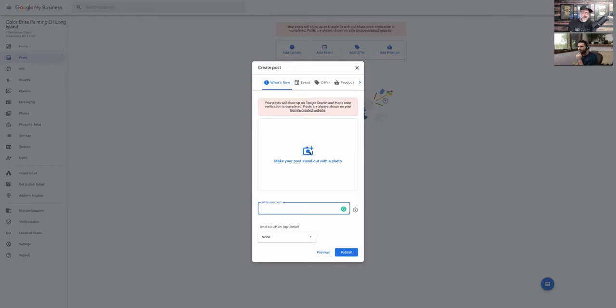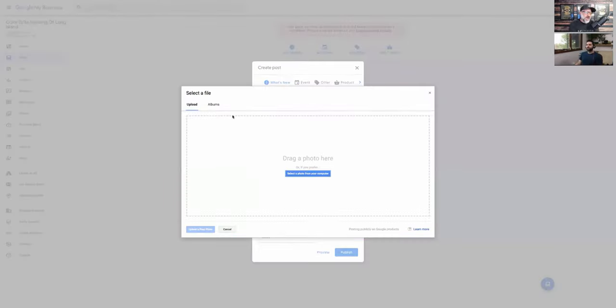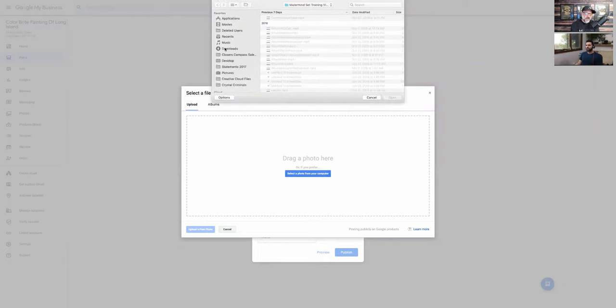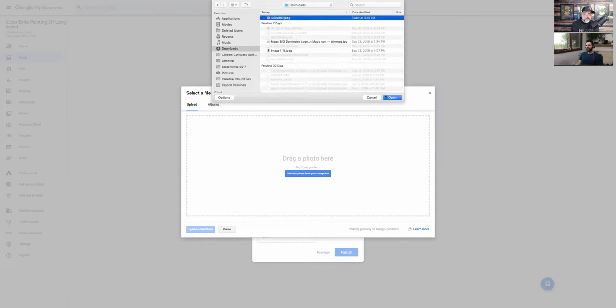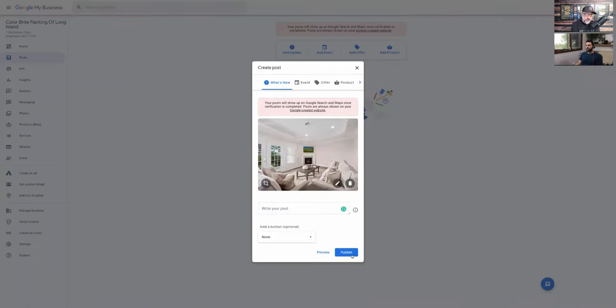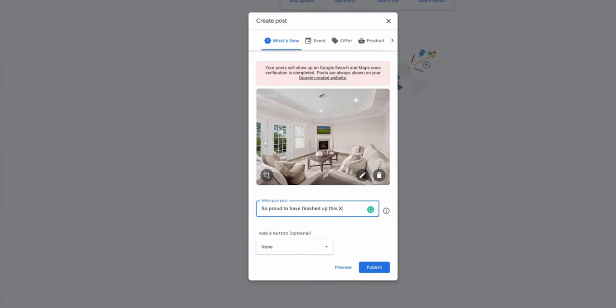Where's this camera? Oh, here, right in the center. Okay, cool. Drag and drop that photo there, or you can select the file from your computer. Okay, this looks good. And then you put something in the post like, here's a picture of a home we just finished painting in Long Island. Or say we want to rank for Suffolk County or a certain city.